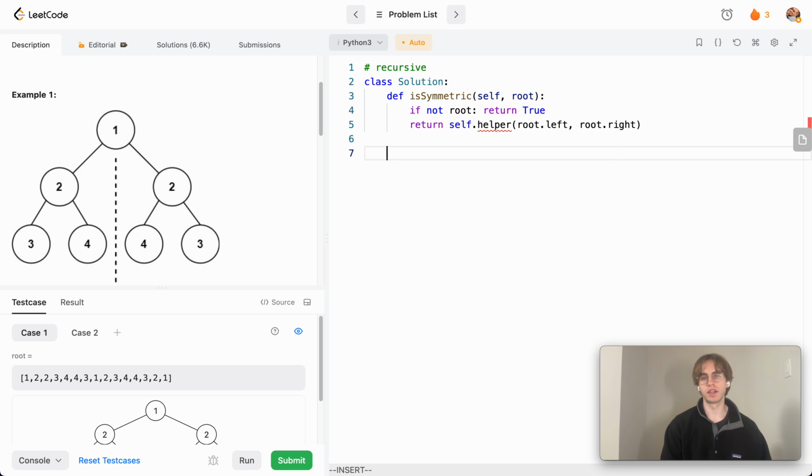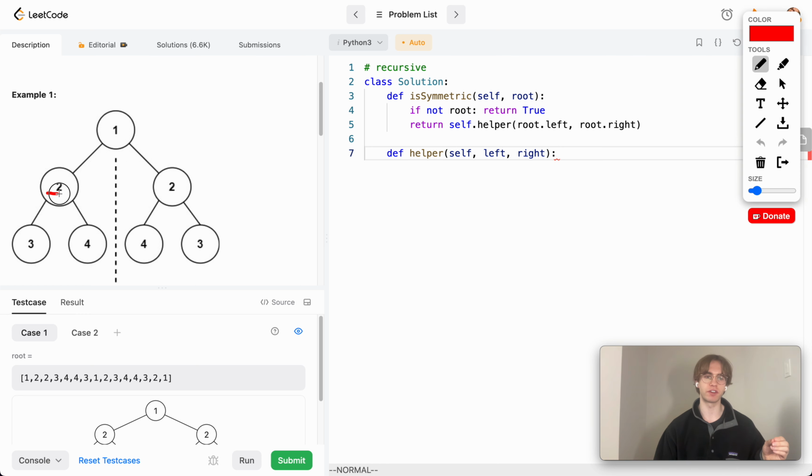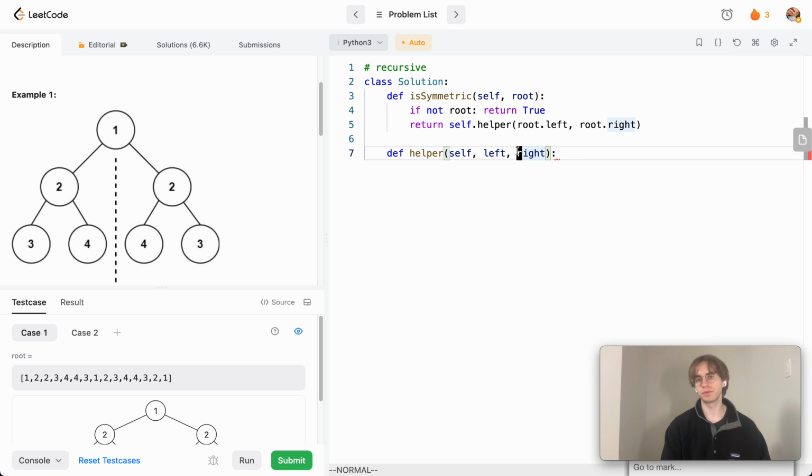Great. And so then we have this helper method, and let's say we have left and right. This will represent the root of the left subtree, say you're here, and then you're comparing, this will be right, okay? And so now we don't even have to compare the root, say here, because we know that when you're dealing with one node, it will be symmetrical.